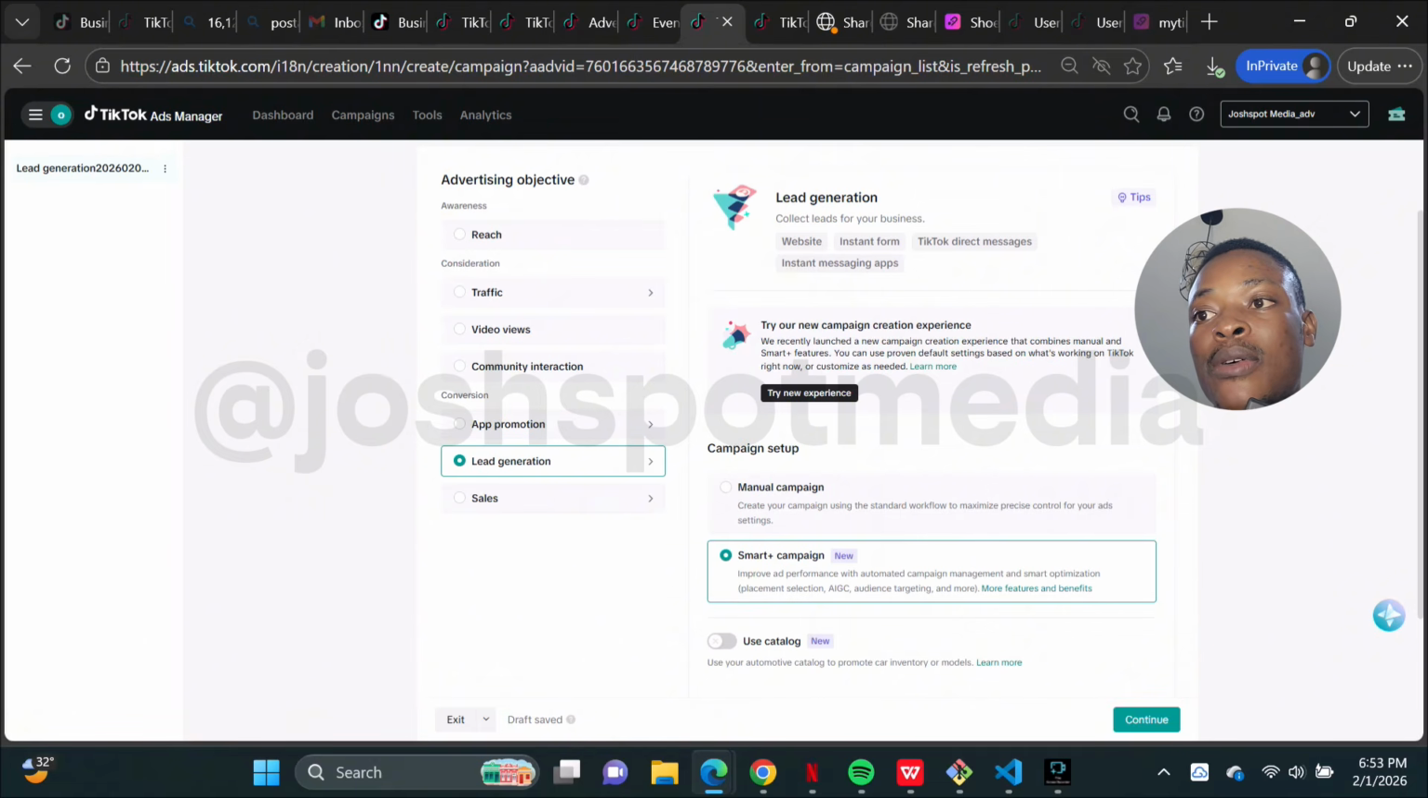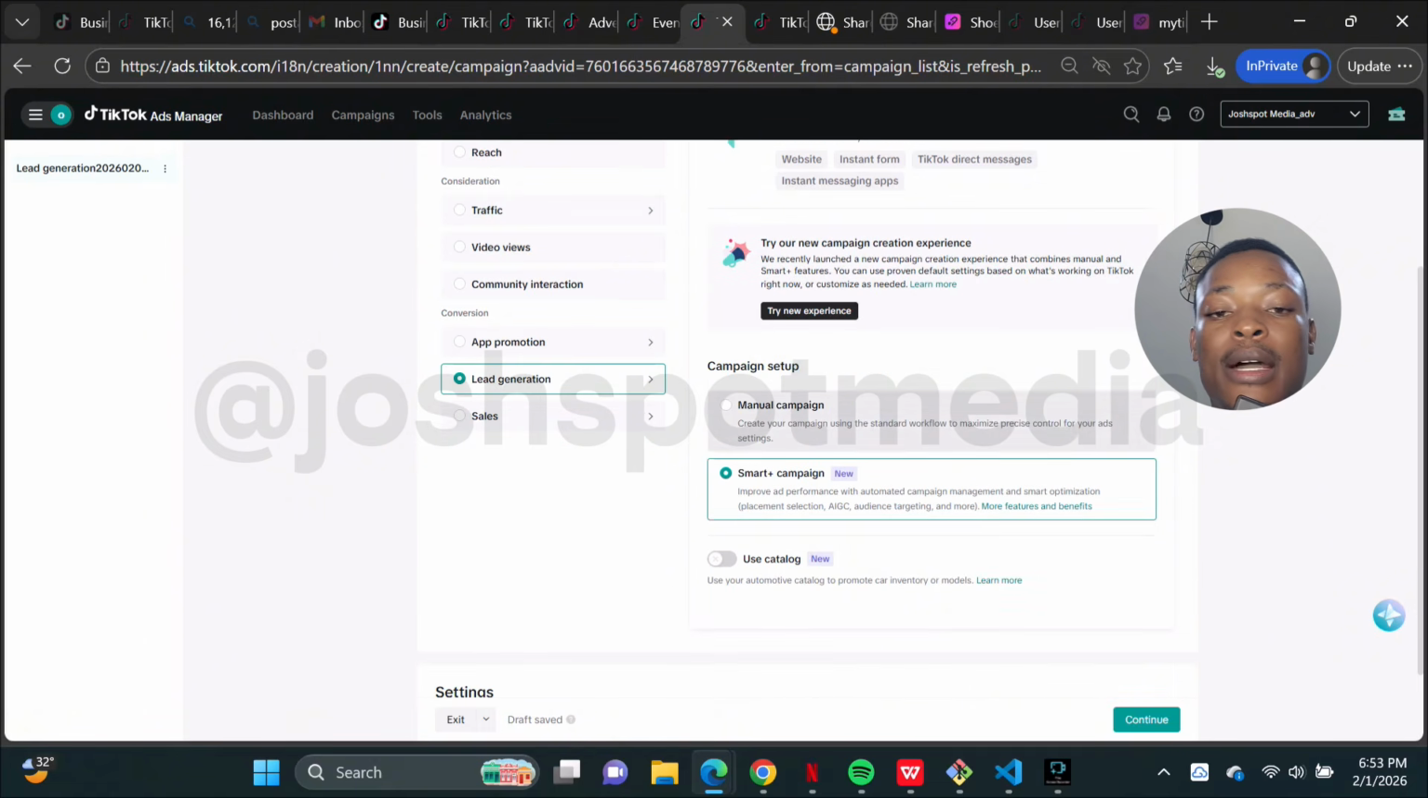Do you get? Now let me explain the difference between these two and when I personally use each of them. Do you understand? This manual campaign, let's say you are just starting out to run your adverts and the algorithm does not even know you, does not know the kind of advert you run. Please always use manual campaign first. Do you get? So that is what I do. Manual campaign will give you the chance to set your adverts yourself, to set the targeting, the age range, and everything yourself.